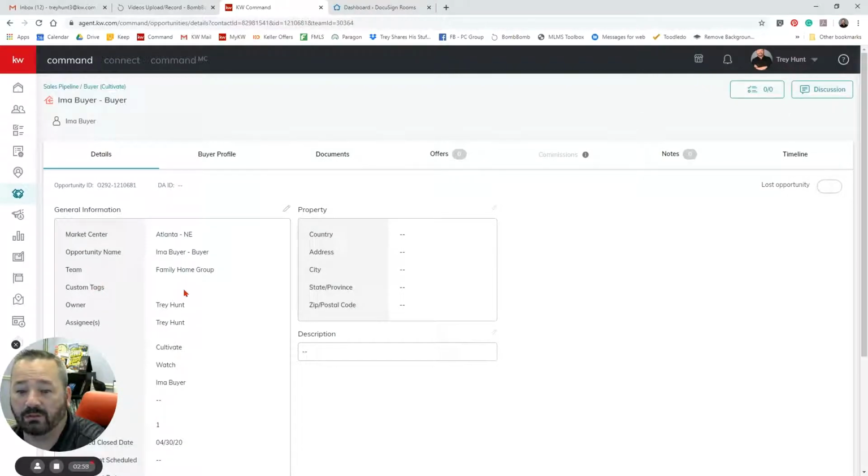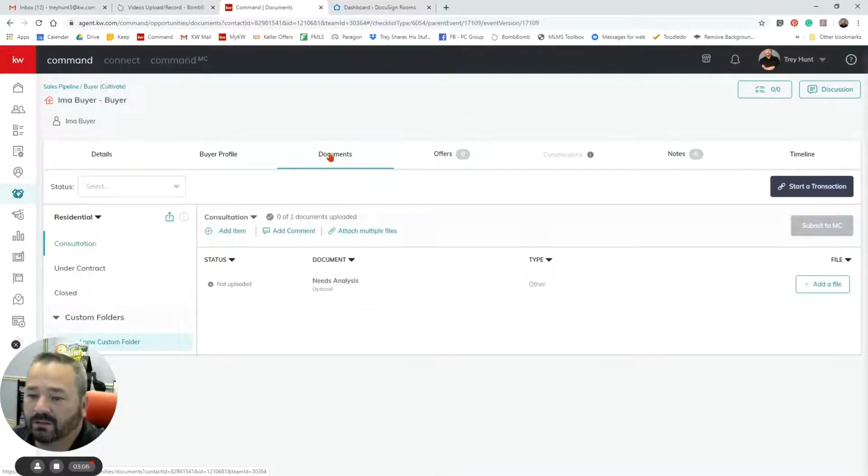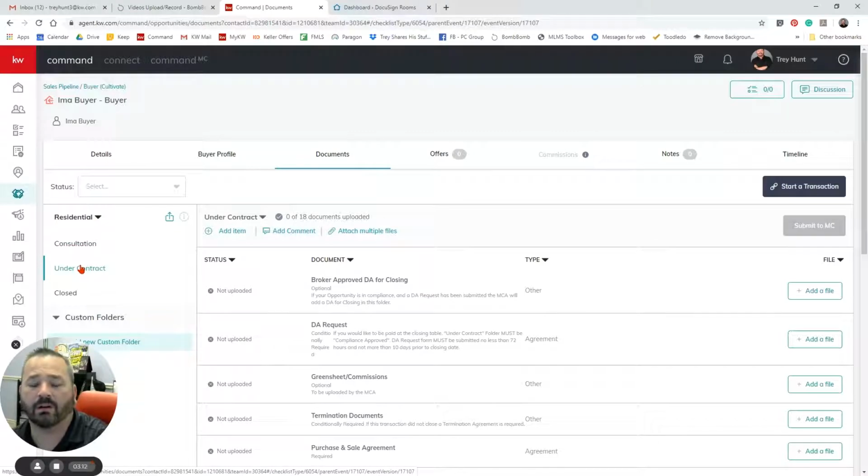And where we're going to use DocuSign is inside of our documents. So as I go into my documents, you're probably already familiar with this page. This is where we've already been uploading our documents, either from our computer or from our docs or transaction desk or .loop over the past several months. Now you're going to love how simple things are with DocuSign and replacing all of that.